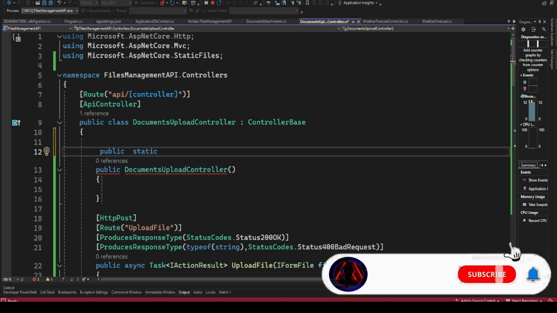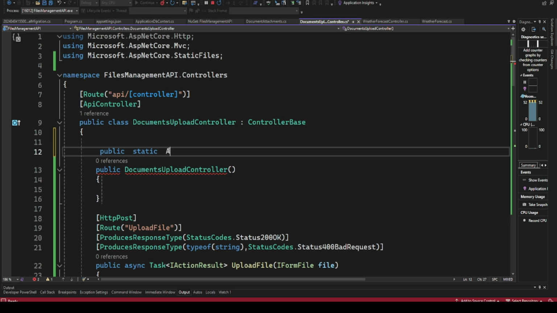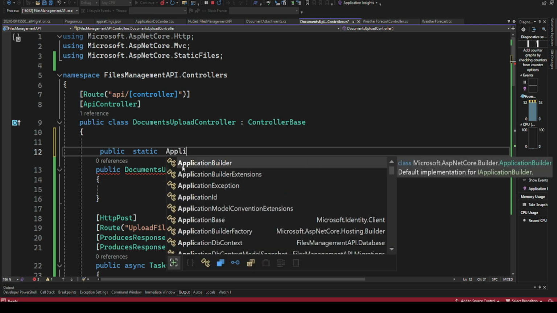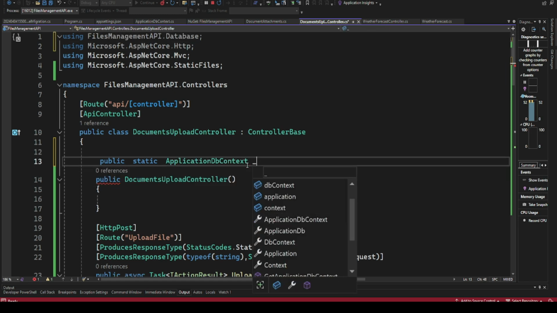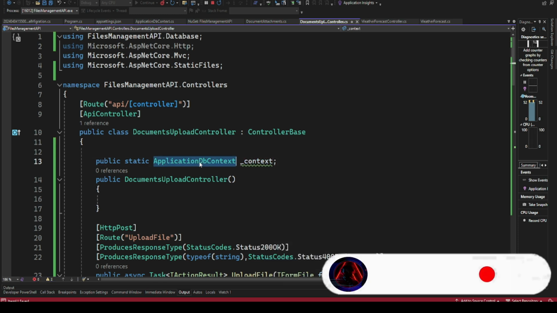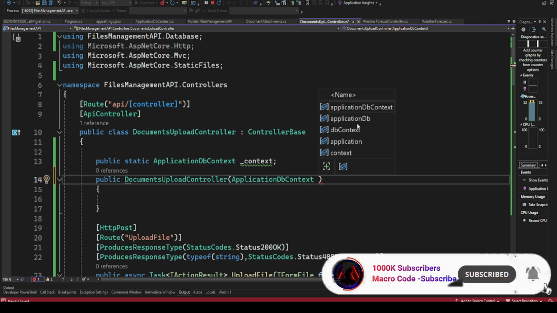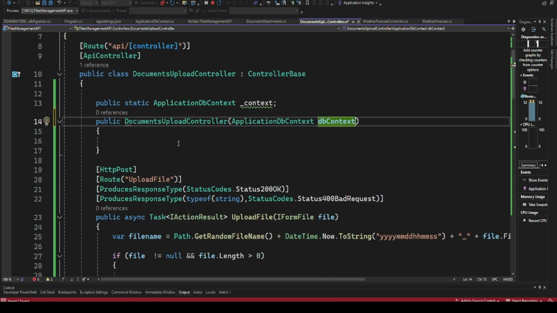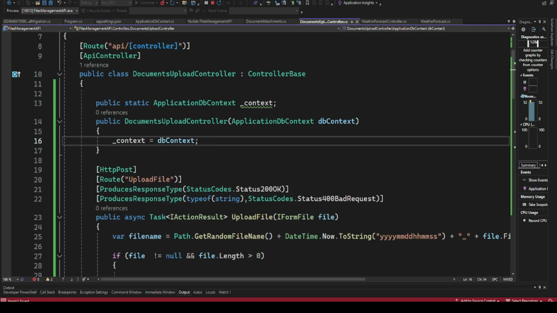So we can do public static ApplicationDbContext. Then you can say this is the context. If we do that, then I also want us to have it inside our constructor here. Then you can say context, DbContext. Then we can assign it here. So you say _context is equal to dbContext.